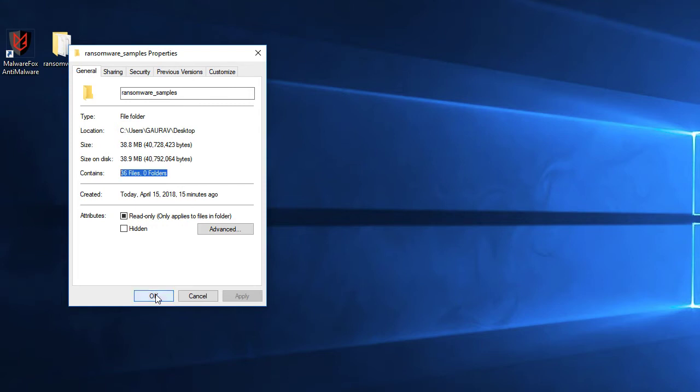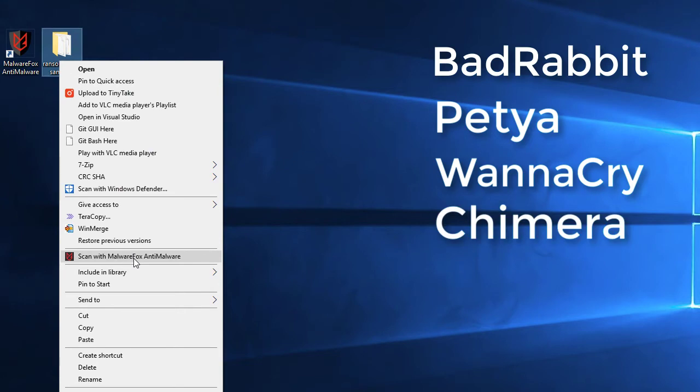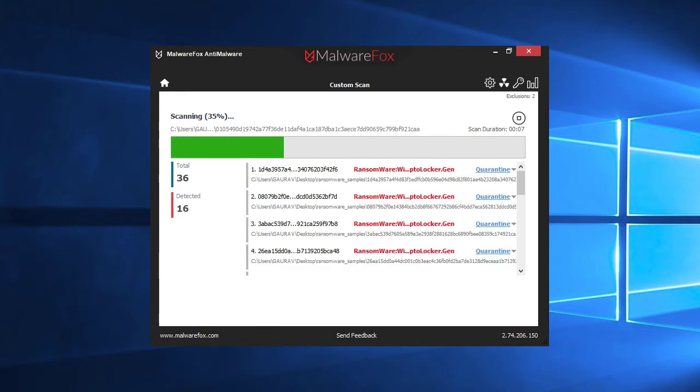This folder contains all the nasty ransomware like BadRabbit, Petya, WannaCry, Chimera, CryptoWall, etc. Let's run a MalwareFox scan against these samples. In just 13 seconds, it was able to detect all the 36 ransomware samples.